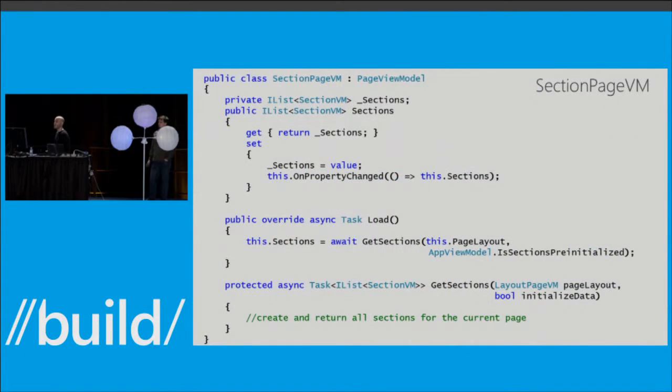So this is what that view model looks like. Obviously, I've left out a lot of details here, but you can see conceptually not very difficult. We have a list of section view models. We have a load method, and that kicks off an asynchronous task that loads all of the sections and initializes them as needed.